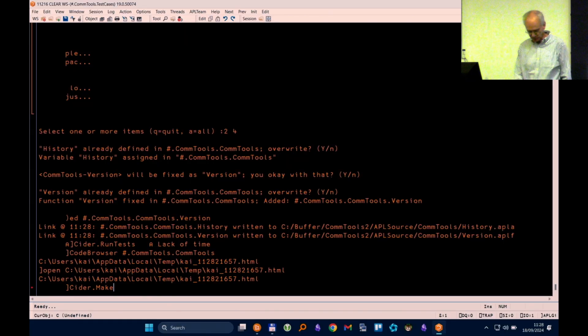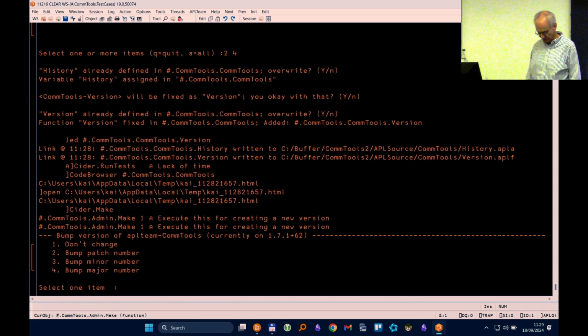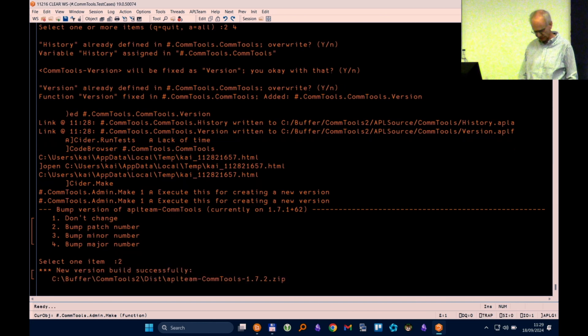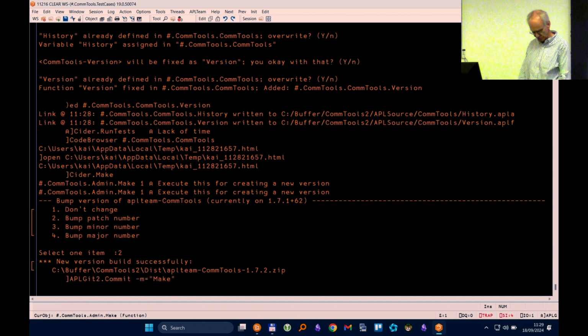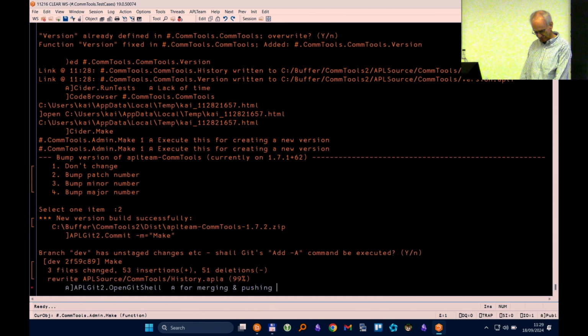Finally, I will ask the project manager Cider to give me an APL statement in order to make a new version. I execute that function and I tell it to increase the version number. This version number comes from the package config file, so it's not identical with the function I've just changed in the workspace. It has created a new version. I commit my changes to Git.